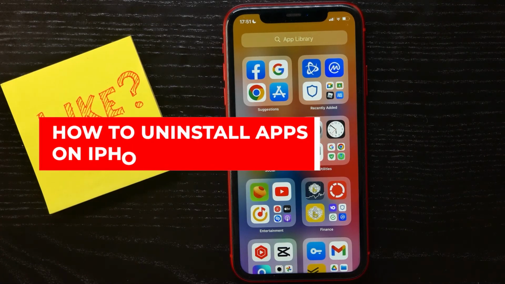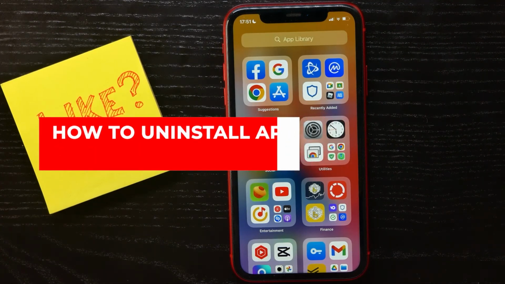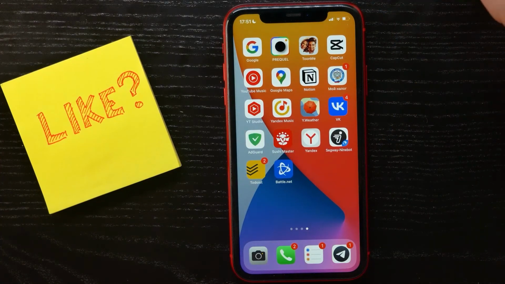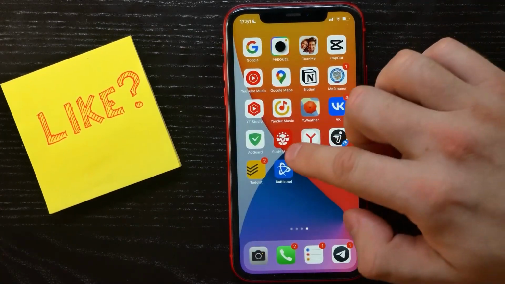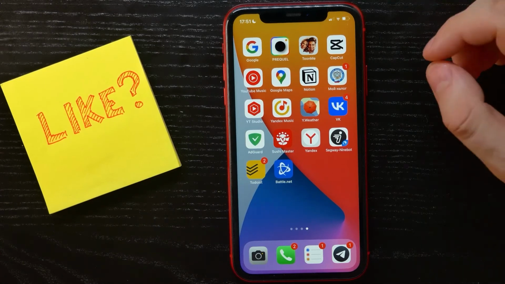In this video, I'm going to show you how to uninstall apps on your iPhone. That is quite simple and easy to do, so let's begin. First thing, you're gonna know that you can delete your app from your app library, or you can delete your app just for home screen. Let me show you how it works.